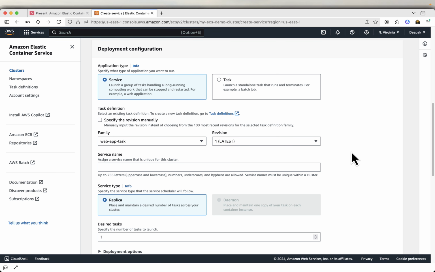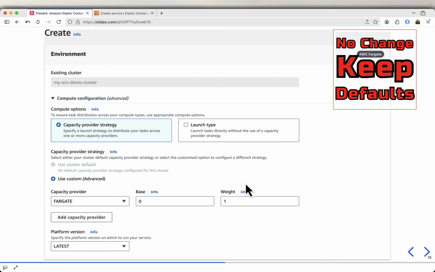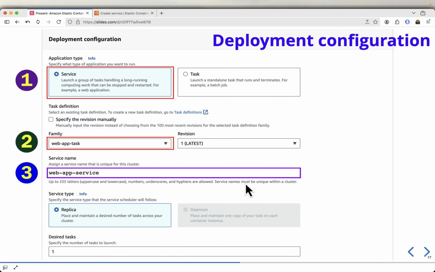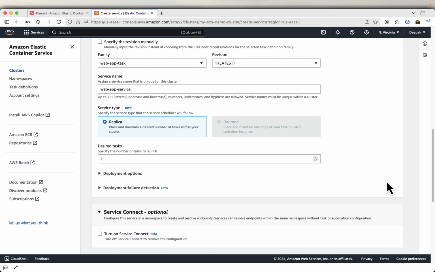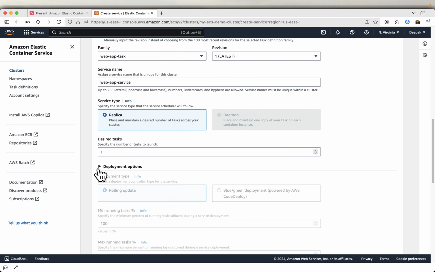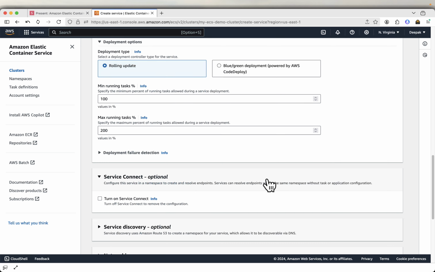And automatically it will pick up the latest. Okay, then we have to provide a service name. So I'll just call this as web app service. Rest all settings are default, but you can take a look. Deployment options, rolling update or blue-green deployment.